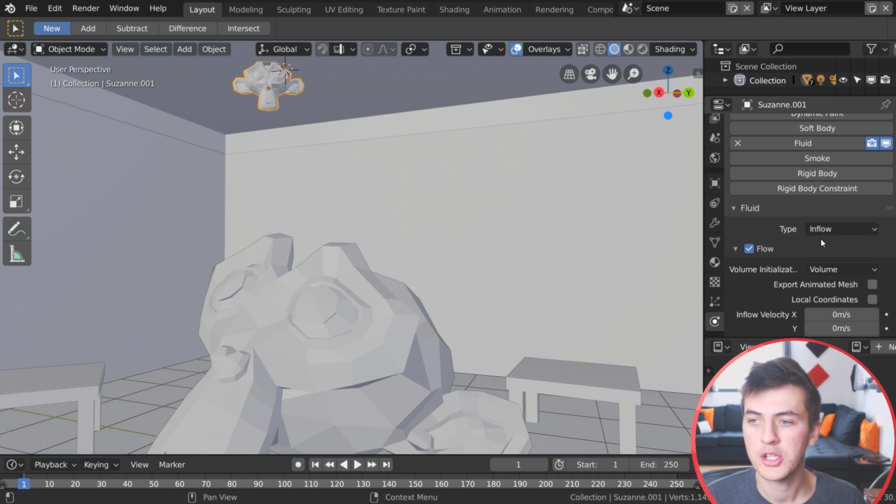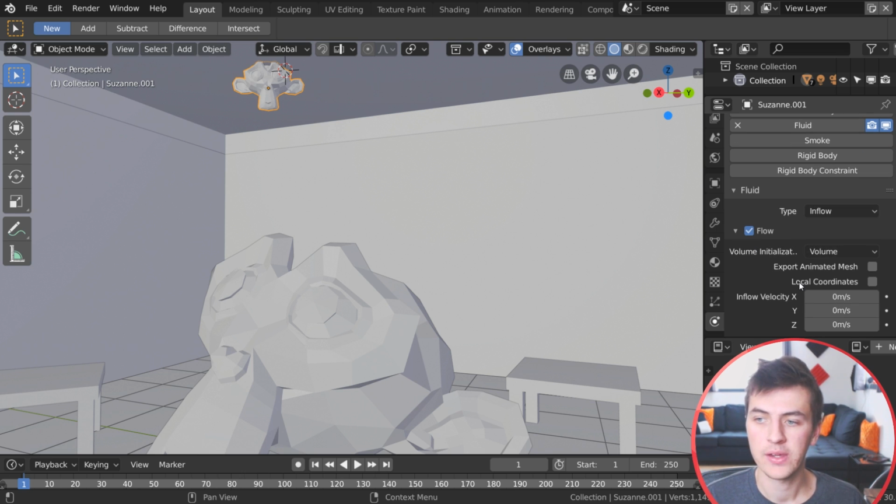The one thing I do want to change while I'm here is if I give it a little bit of inflow velocity, it will cause more fluid to be added into the scene, and it will kind of shoot that fluid out a little bit. So right here I have the Z-axis, and I want to put -2 in here, so it's emitting fluid downwards.